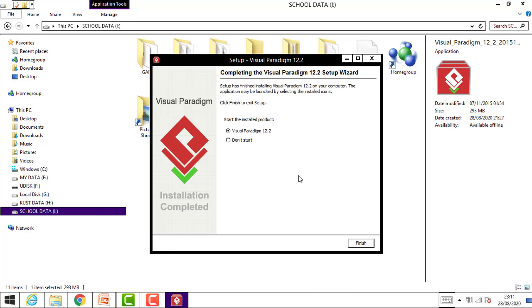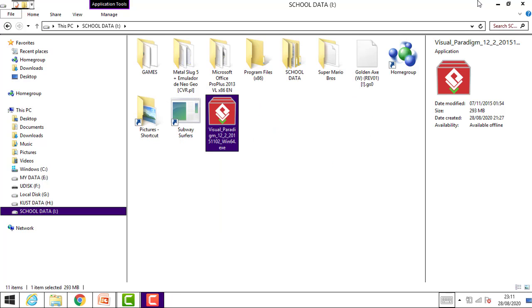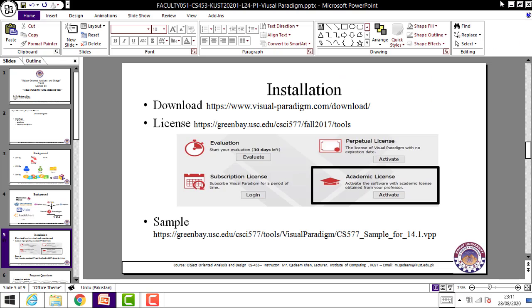Now the installation is almost complete. From here we can start Visual Paradigm. This is the completion of the Visual Paradigm setup wizard. Now click the Finish button to start Visual Paradigm. Here I'm clicking Finish. In the meanwhile, Visual Paradigm will start from here.